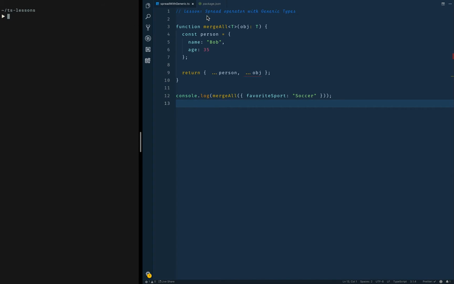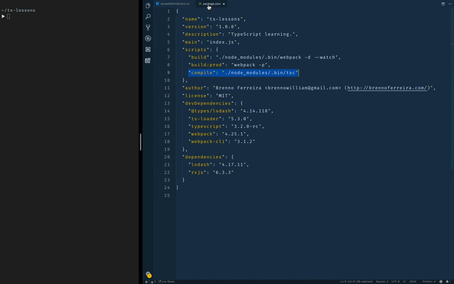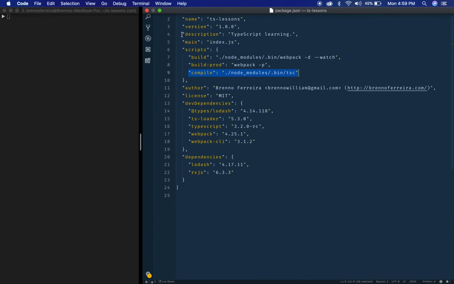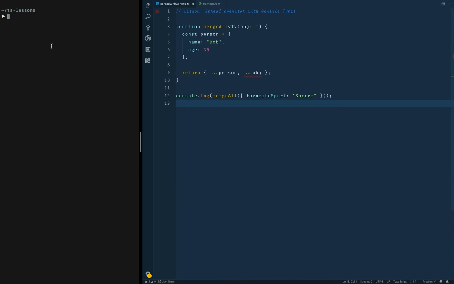So here in my package.json, I have a compile script that runs the latest version of my TSC. So I will go back here and I will run npm run compile. And if everything works, we should get no errors. And everything worked. Let me clear here so we have more space.